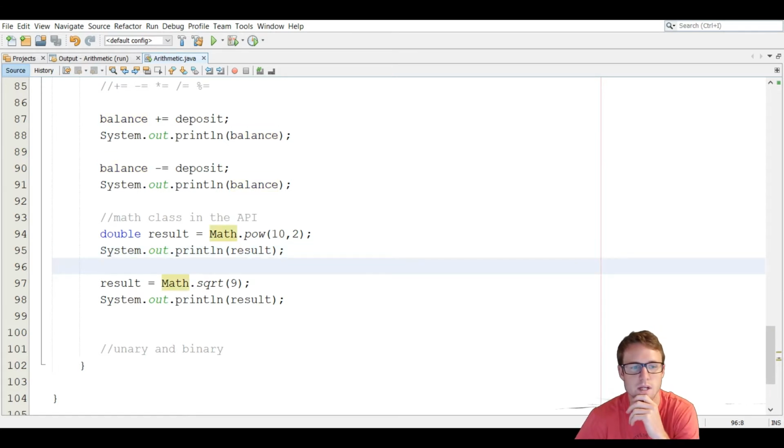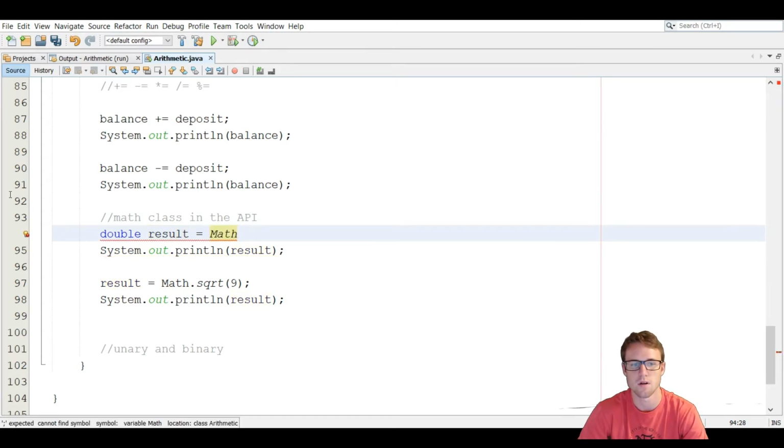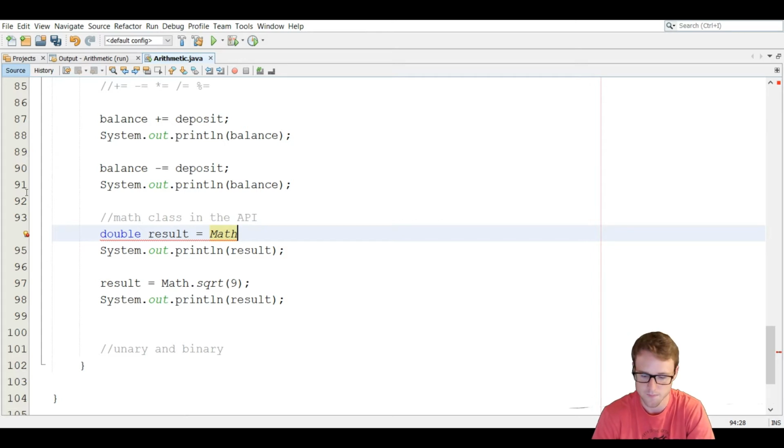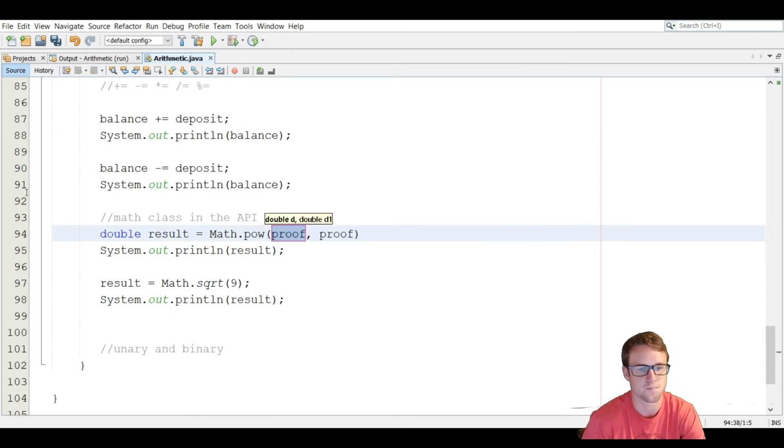So on line 94, we created a variable called result, which is a double, and we're going to make result equal to the power of 10 squared, basically 10 to the power of 2. So what we do is type Math, and Java already recognizes it because it's always in there, and we need to call a certain behavior that the Math class has. In order to do that, we use the dot operator. So we're going to type dot, and it's going to give us a bunch of behaviors, but we want to use the power function, which is called pow. And we're going to hit enter.